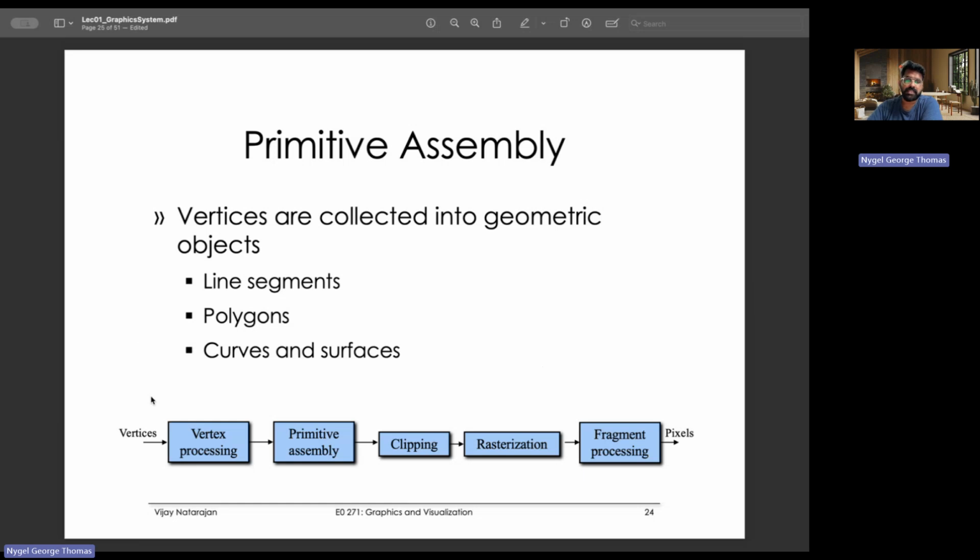After vertex processing, which involves the coordinate transformations and projection, we have the primitive assembly. What it does is, we have the vertices, but we have to assemble them into some sort of primitive, some basic geometric shapes like line segments, polygons, curves, or surfaces. Some systems only support line segments or simple polygons like triangles and quads. We're discussing 2D primitives. We're not considering any 3D primitives.